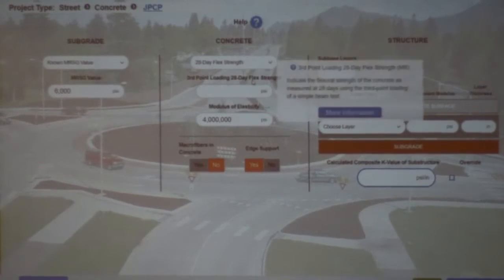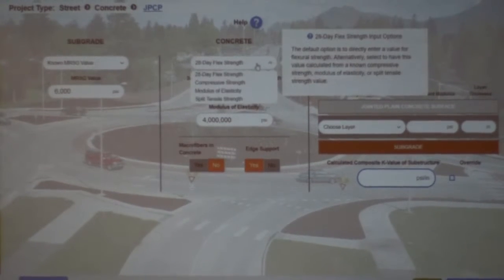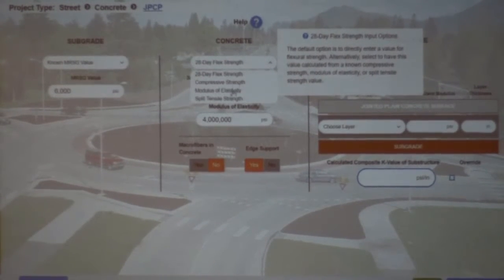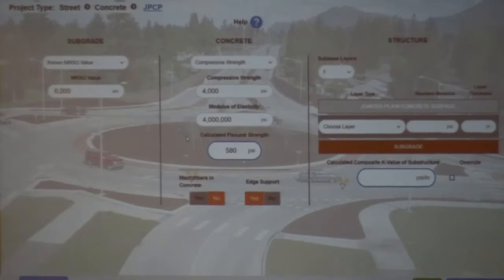Okay, so the next thing I need to do is find the strength of my concrete. We can do this through, again, flexural strength or compressive strength. We also have modulus of elasticity or split tensile strength. Whichever one of these we select, we're going to refer back to our flexural strength. So if I input a compressive strength of 4,000 psi, it's going to calculate a flexural strength for me.